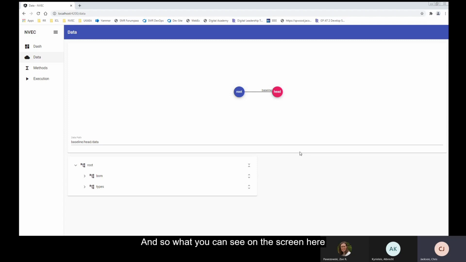So what you can see on the screen here is the user interface running just in a web browser. What I'm showing you right now is the data screen, which we've initially populated with just some example data. Don't pay too much attention to what the data is, it's just for this demo. And I'm going to take you through some of the features.